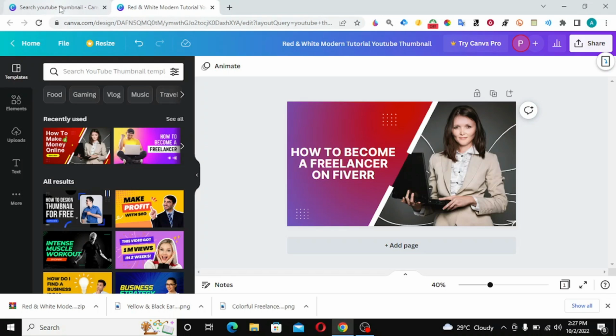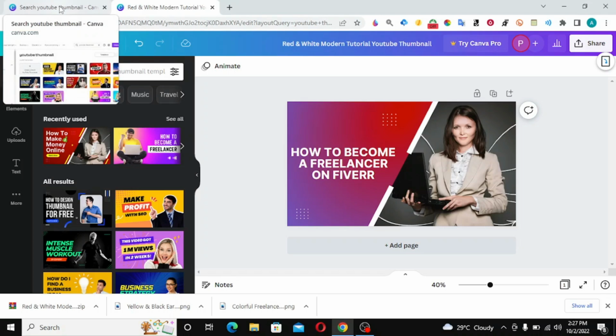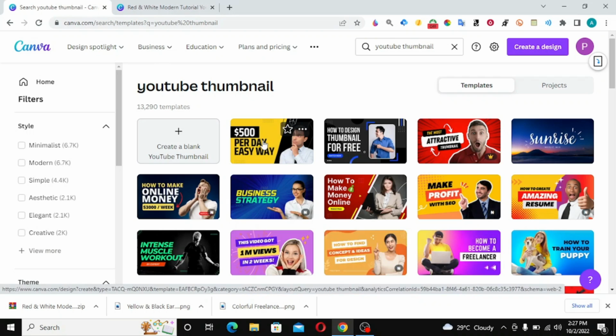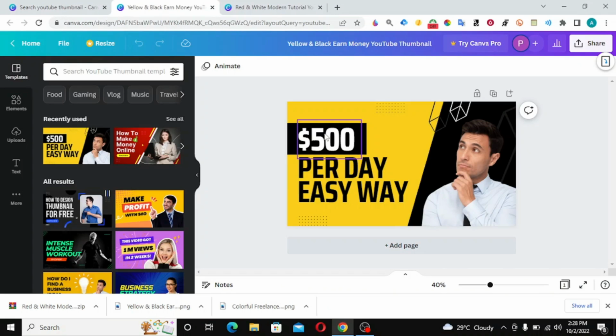Now to create a new thumbnail, let's come back to this particular area. So now let's choose another template that I want to make use of. Okay, now let me choose this particular one. Let me click on it. Now let's wait for it to load. Now it's done loading. Everything is intact.